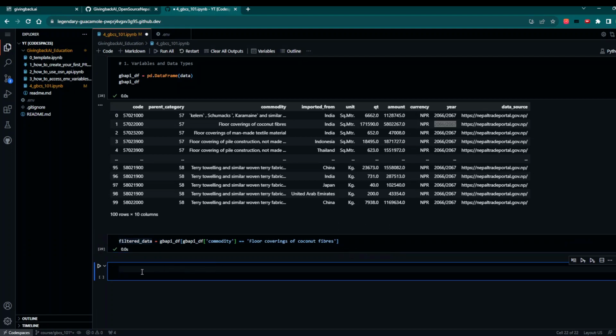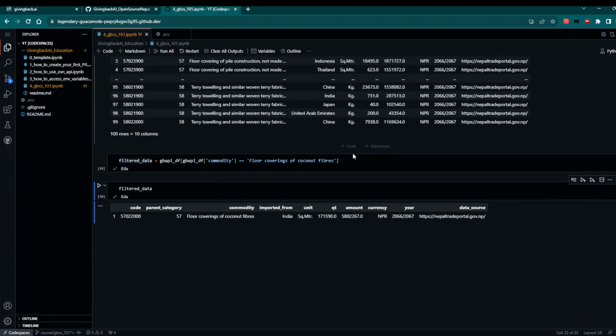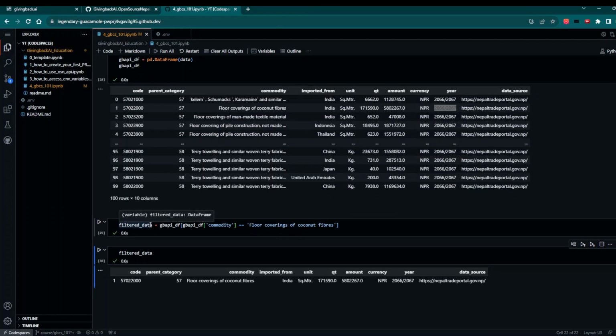Now we have successfully filtered the data, but what is stored inside this variable? Let me create another cell and run it here. I can see that it is filtered. Look at that. Instead of getting 100 rows, now I only have one row that gives me information about the floor coverings of coconut fibers, which was exactly what I was looking for. Just to recap, in this example, filter_data is simply a variable that stores a data frame, and it is a subset of the original data.